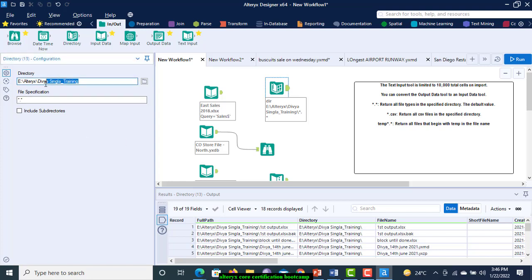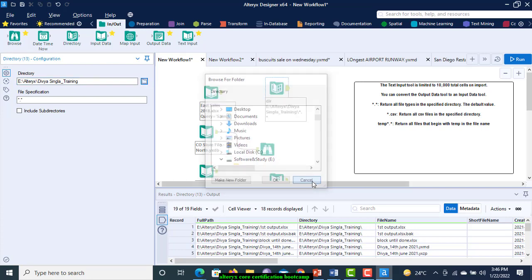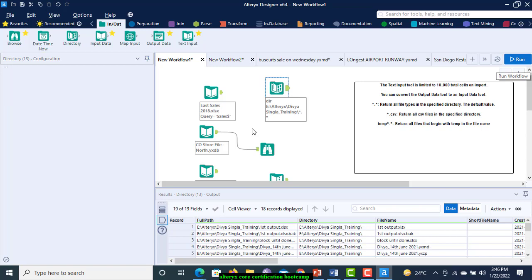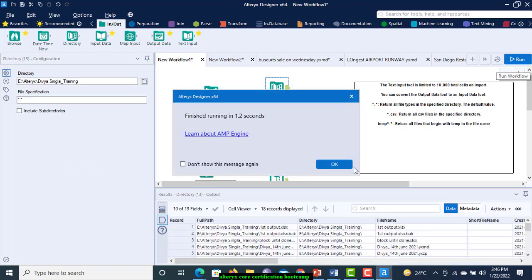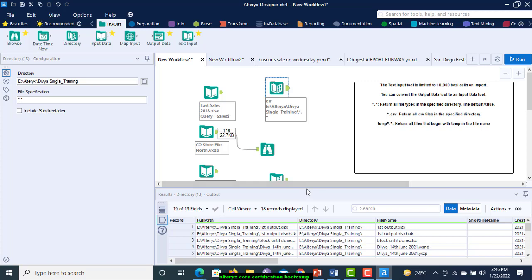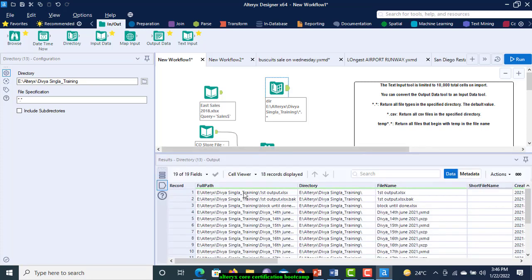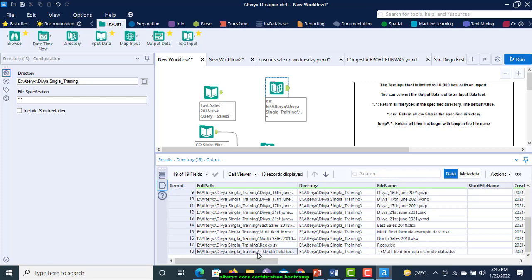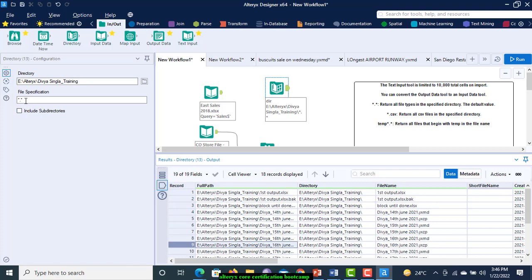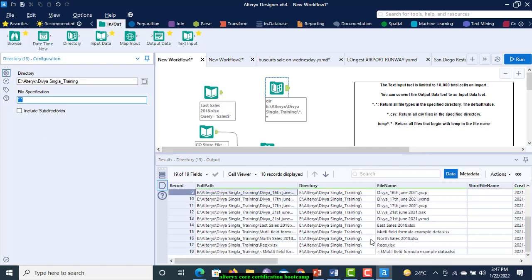Now you see I have given one path. I have selected the path, and then I run it. So now you see here in the output, I'm getting all the files information. This is the directory I have given, and under this path these are the files. For all the files you have to put asterisk dot asterisk. So it will return all the files and their information.